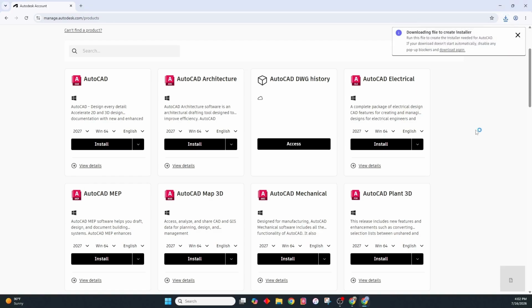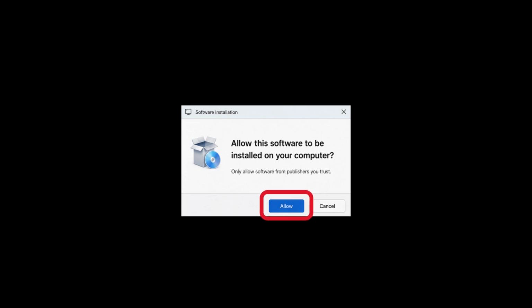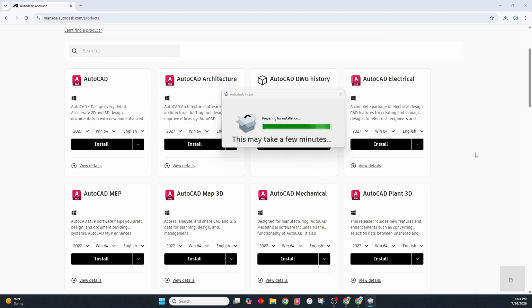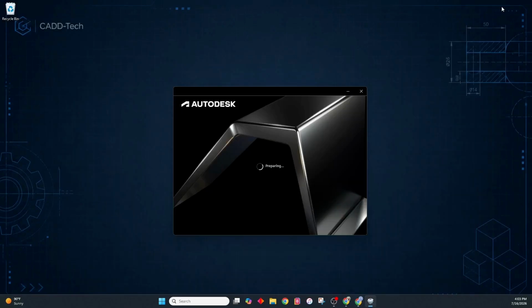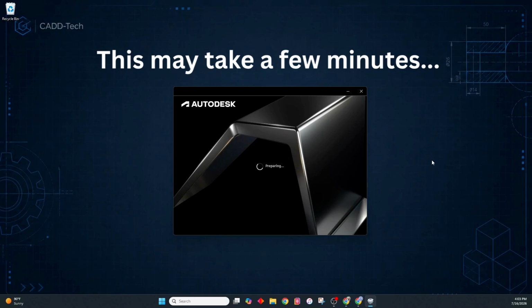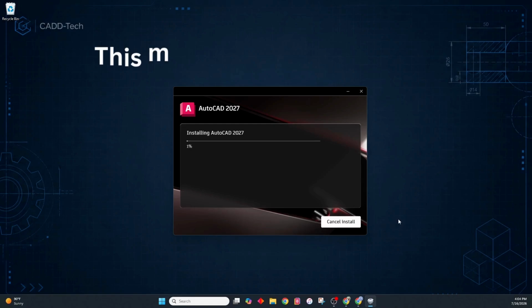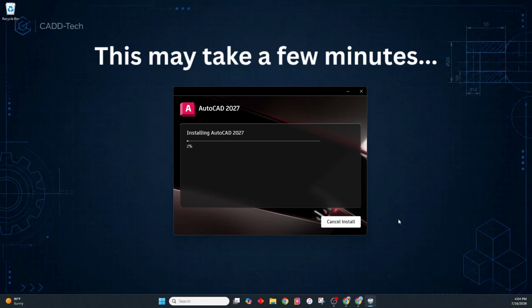We're going to click this, and then Allow, and then we just wait for the installation. Okay, so I'm just going to install in the default location just under Program Files. We're going to click Install, and then we wait again.